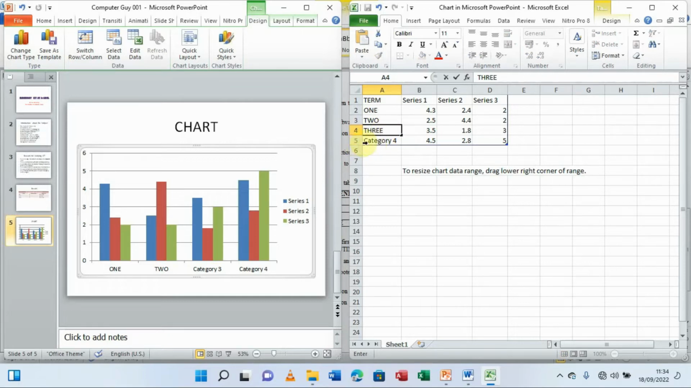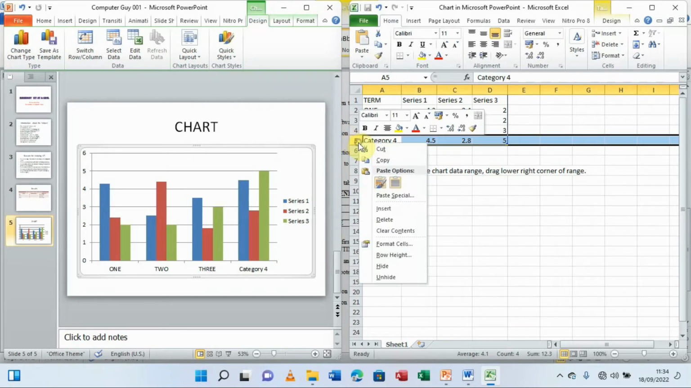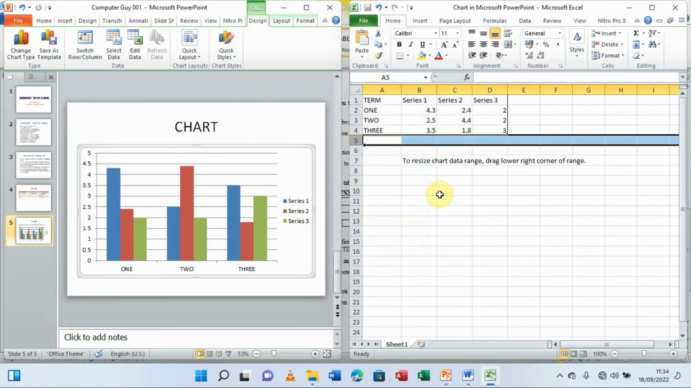Then we have to remove this because we no longer need it. The information we have ends on only term 3. So we need to delete this. I'm going to select this row, then I'll right click and click on the option that says delete. So it has gone away. So we have these 3.